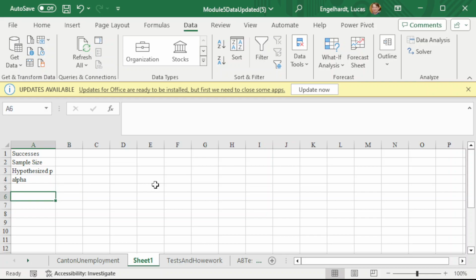All right, now our calculations. The first one is going to be p prime. P prime would be your sample proportion. To calculate that, you need the number of successes in your sample. Divide that by your sample size. That would give you what percentage of your sample is made up of successes.